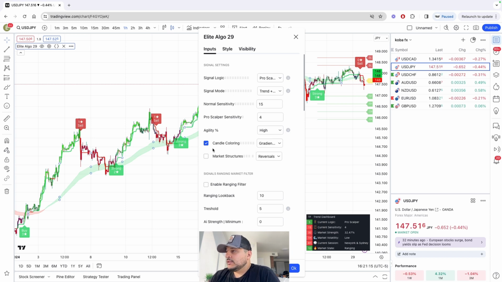So next, guys, we have candle culling. We're going to turn it on. This is going to help us stay in trades longer by having better looking candles.